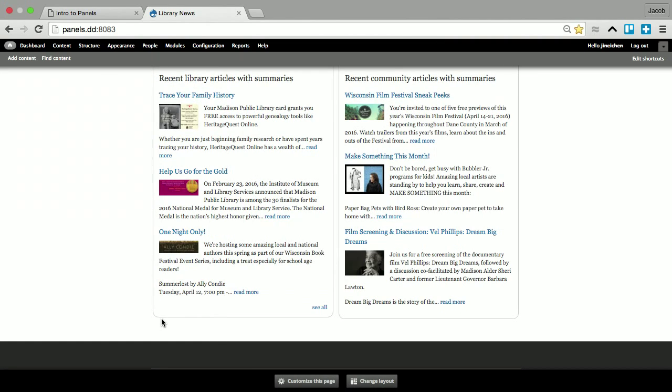And so what's really cool about this in-place editor is that it uses different permissions for editing it. And so what that means is that we can have it so that certain roles on our site have the ability to edit only the panels that we've set with the in-place editor.